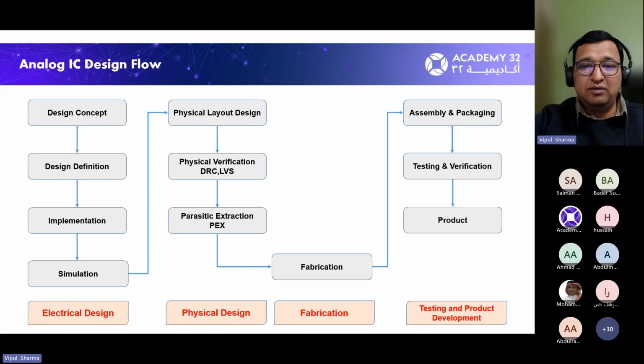And once it is done, our product goes into final use, wherever it needs to be used, whether it is to be used inside a mobile phone or a laptop or a car. So that's the product where that IC will go.